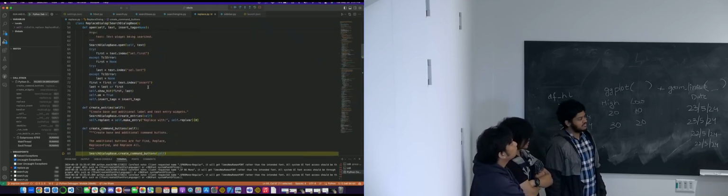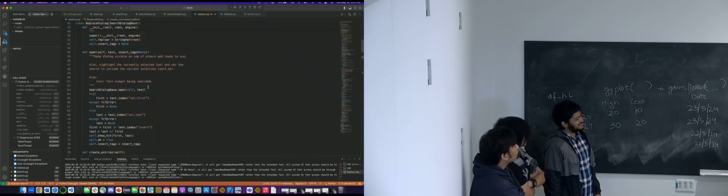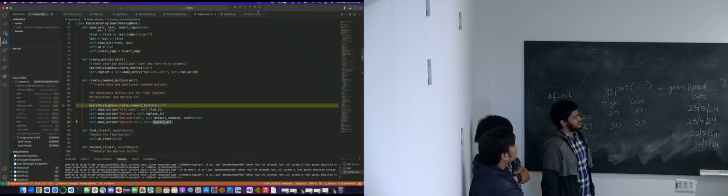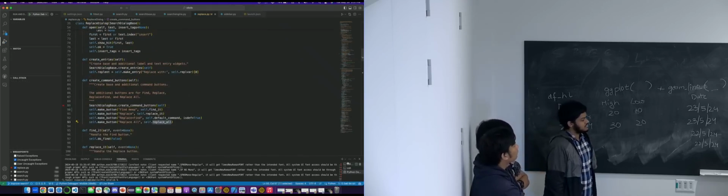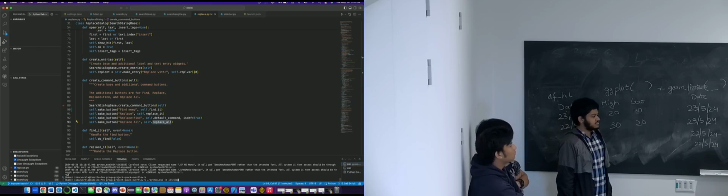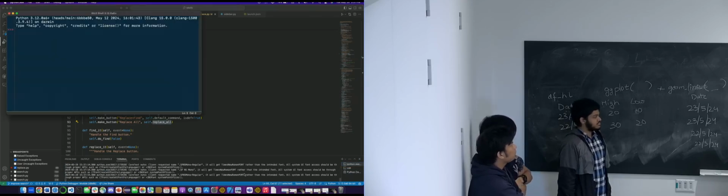I'm running up on my time, but that's pretty much where the buttons get made. And I'll pass it over to Fayaz to talk about the options.